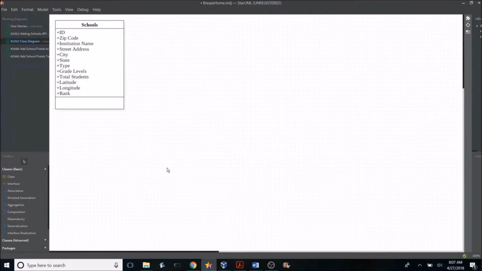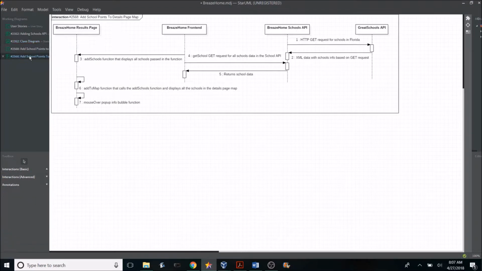Here we also have a sequence diagram. So essentially, a GET request calls the schools API for the schools data. There is an add schools function that displays all school requests passed into the function. The add to map function calls the add schools method and displays all the schools in the details page map. A mouse over function is also added in order to meet the acceptance criteria of the user story.